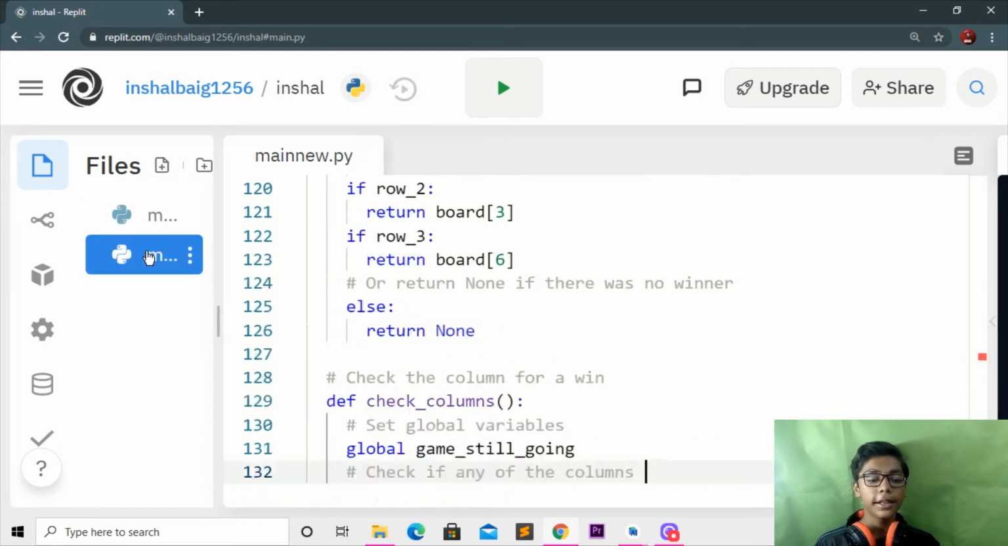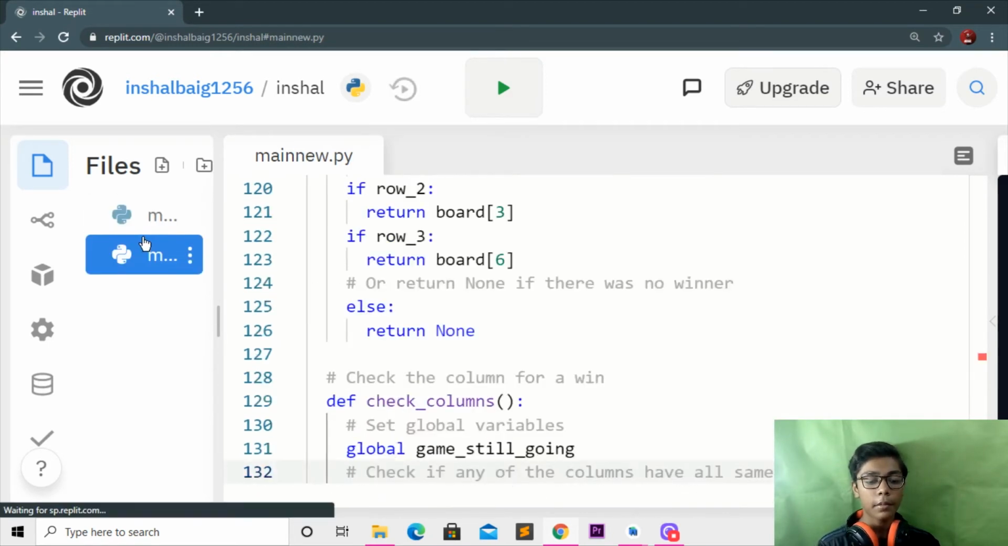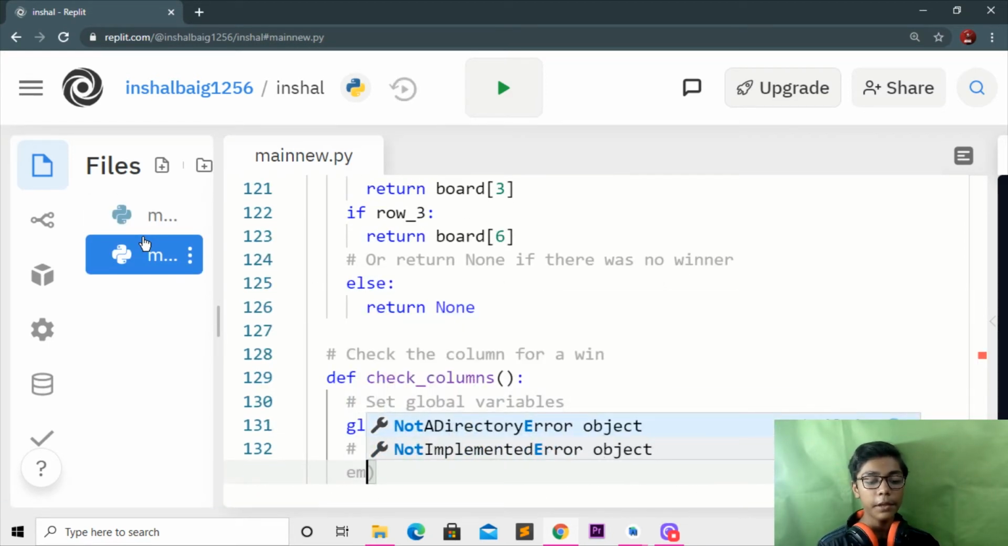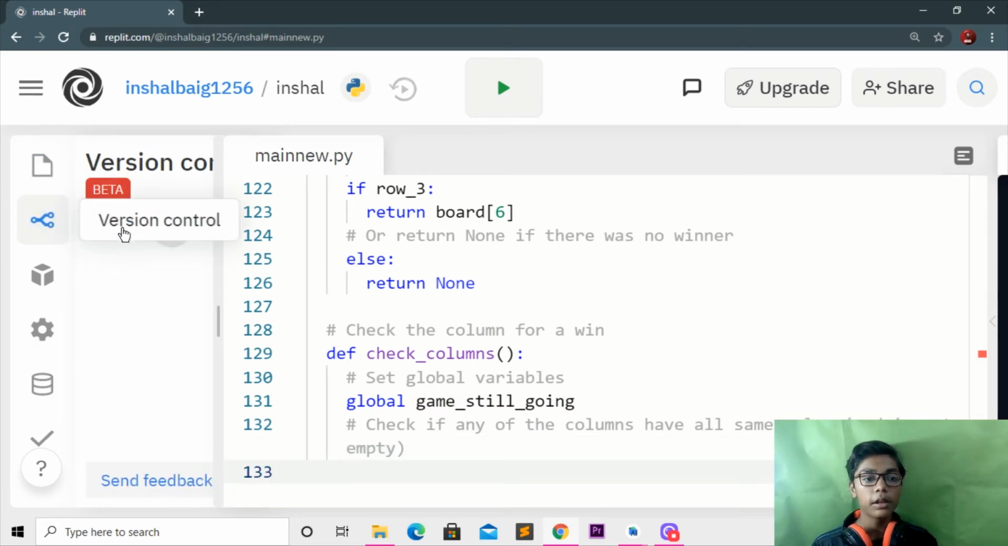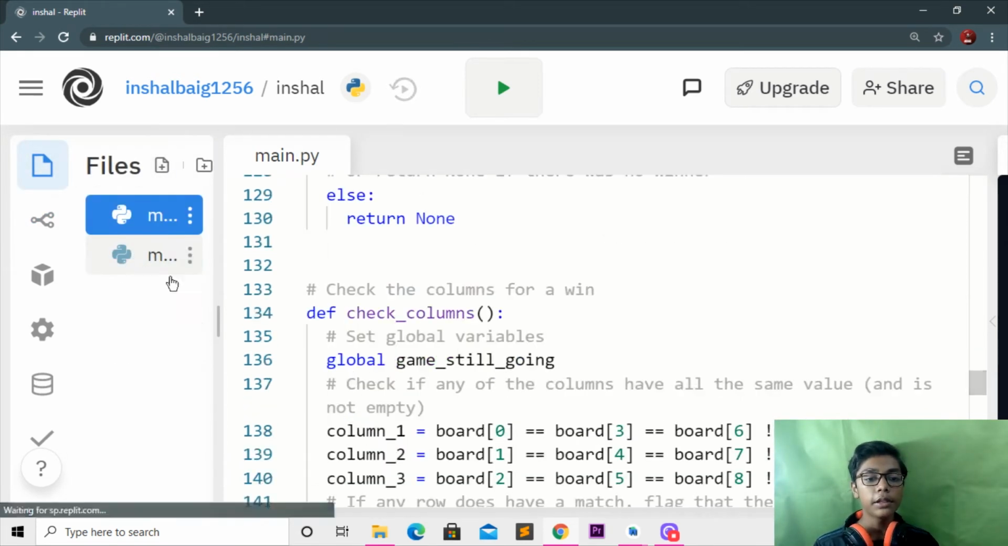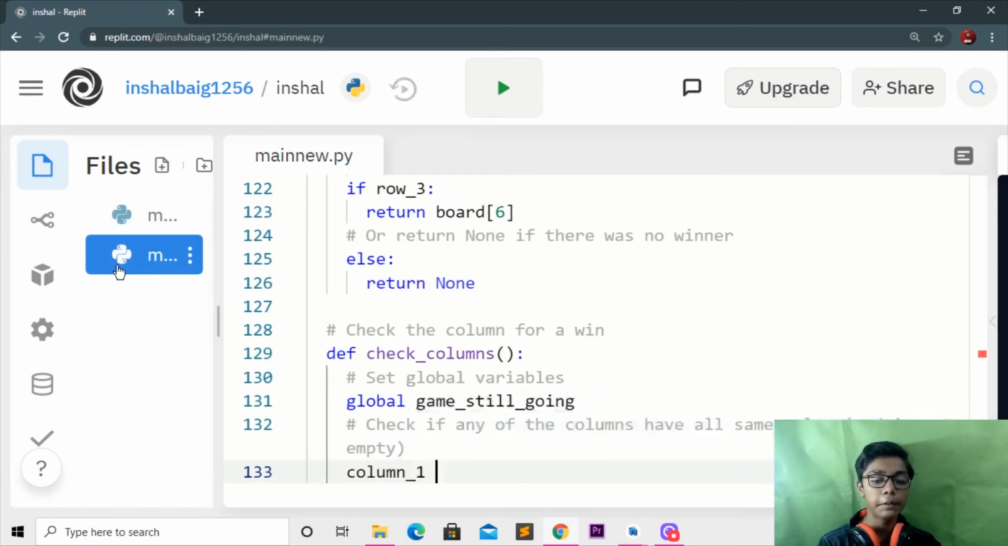Then I'll be writing have all same, go forward again. Then I'll be writing value, and just go here and I'll be writing and this, and then you have to come here not empty. So when you've done with that, I'll be coming underneath here again. Then I'll be going here. So when you've done that, I'll be now writing column 1. So here you have to now define columns, because we have defined row now.